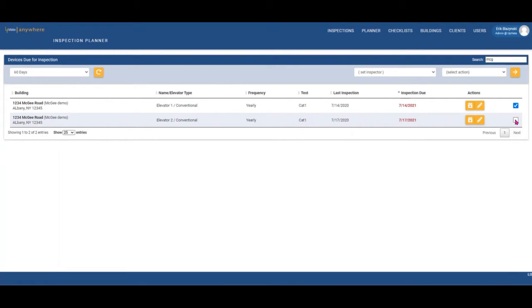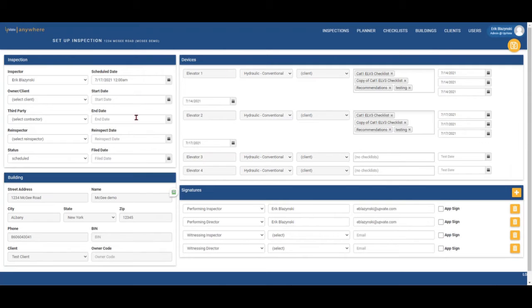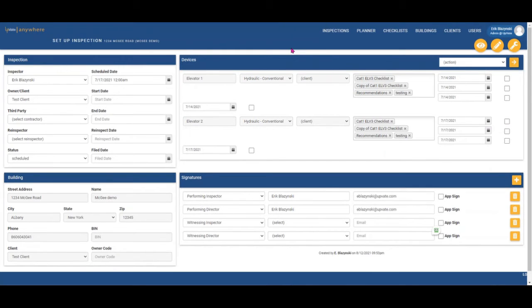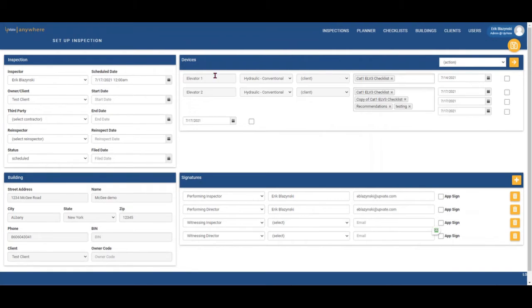When I click on a device, I can now schedule those. So I click up here, I click schedule, I select the inspector, and it takes me to the scheduling page with the inspector selected. I select the schedule date. Looks like that scheduled date was already in there. And save it off, and then this will appear on the inspector's phone under the left-hand tab.